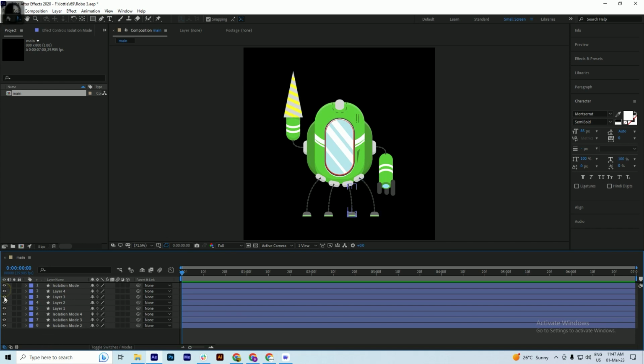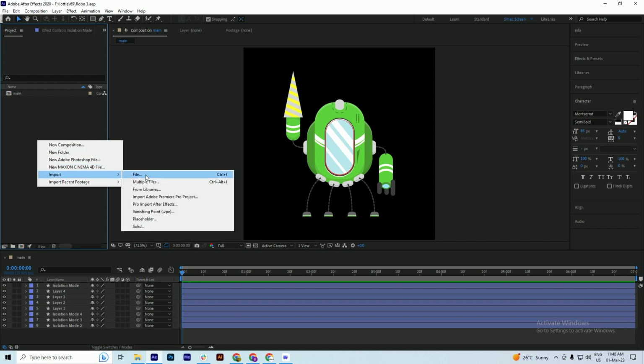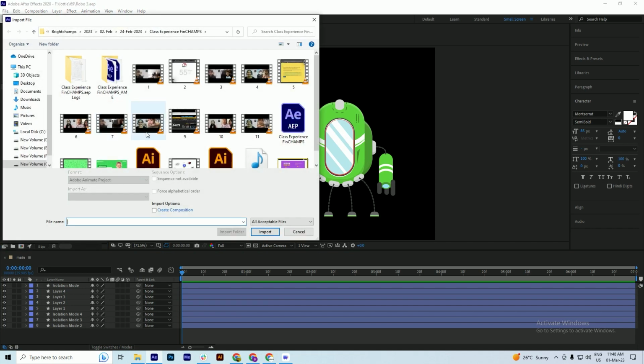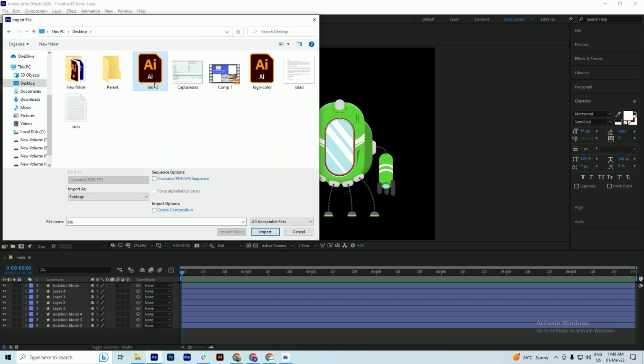All four legs are in different layers, and there is a body and two hands I have separated. So you can separate all these objects in Illustrator, and then just import that file by right clicking here, import file. Just make sure that when you are importing something, there is this one option you have to check here, compositing retain layer.